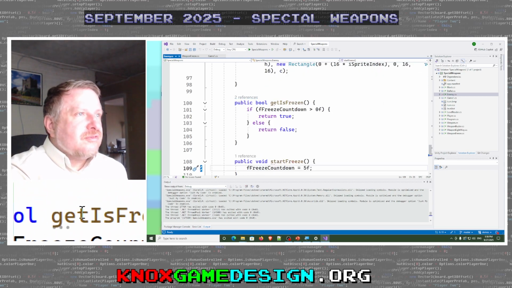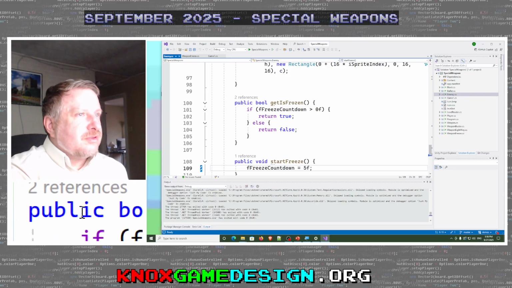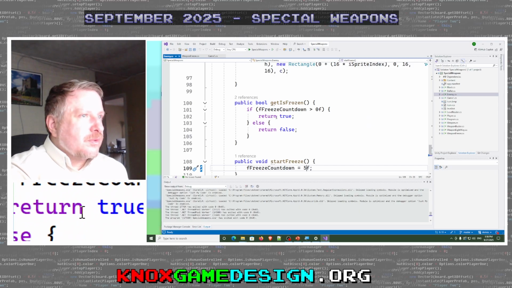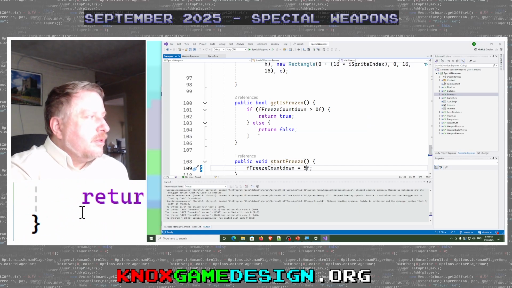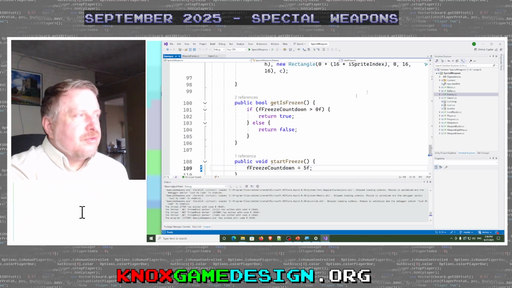And here's our get is frozen. So I don't keep a separate bool variable for is frozen. Basically, I just look at if freeze countdown is greater than 0, then we're going to return true, otherwise return false. So we don't have a separate variable for frozen. We just call this method right here.